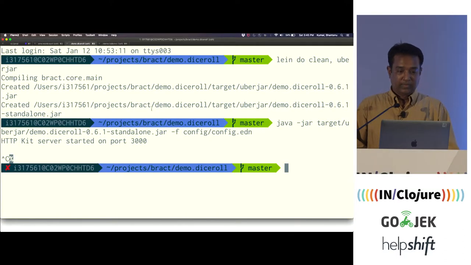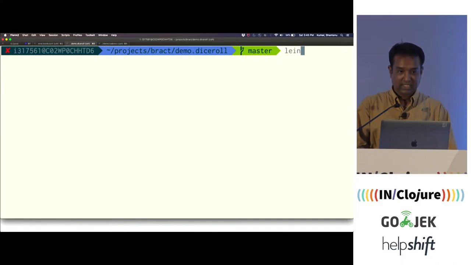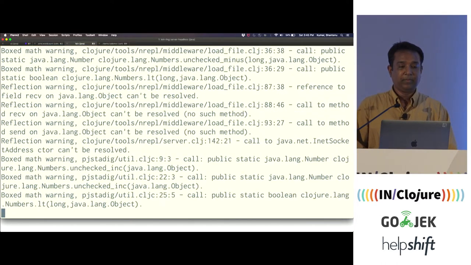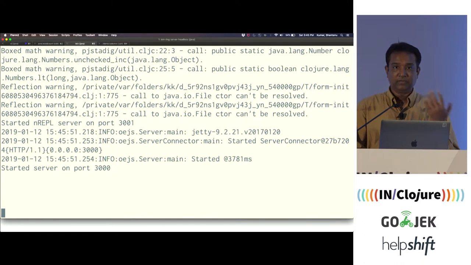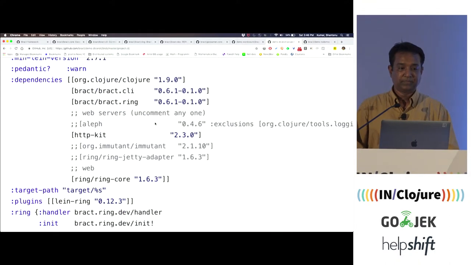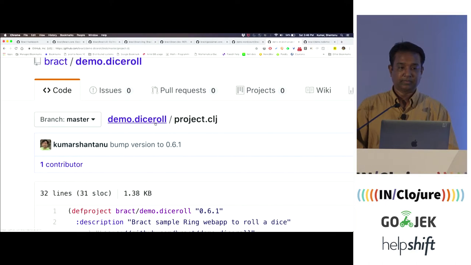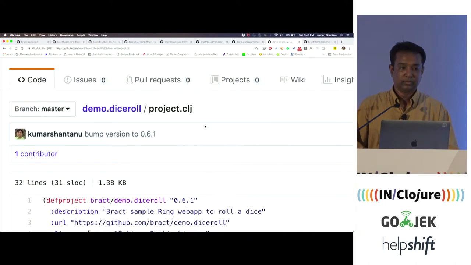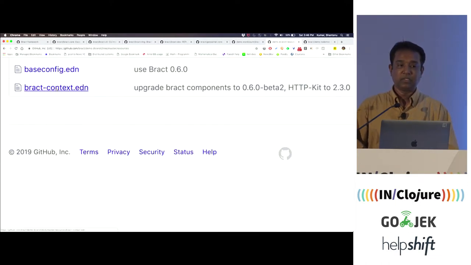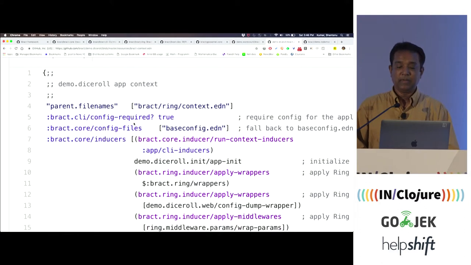So due to that, we can say lean ring server headless, and it will start up in the same way, but with a little different initialization, right? And looking at the configuration that it requires, inside the resources folder there is this file called bract.context.